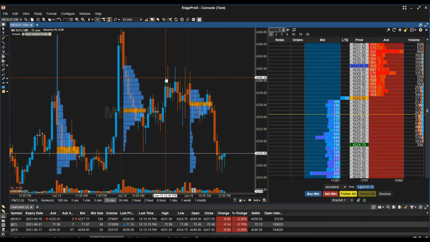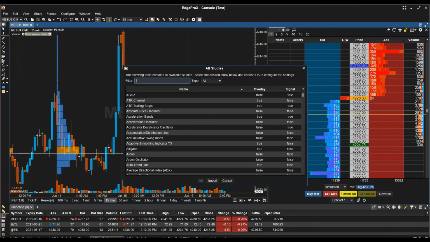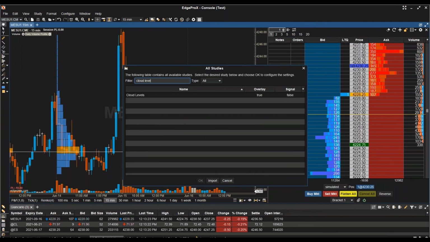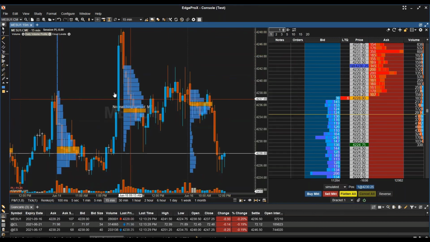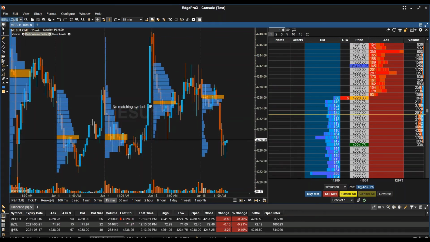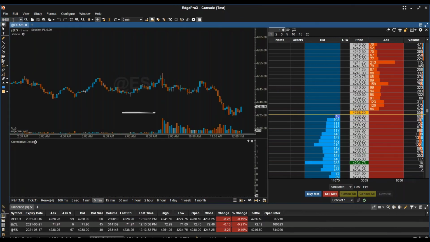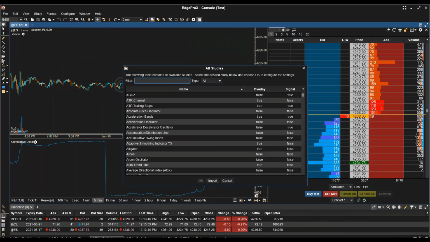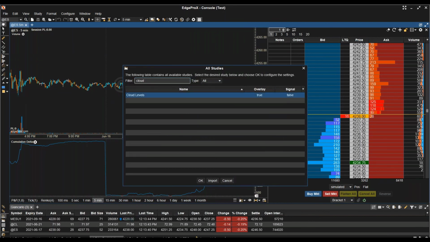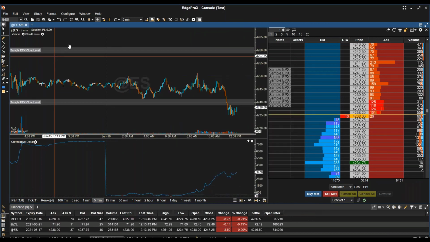So why don't you pull up your cloud levels? All right. Okay. Yeah, just double click on it. Okay. So if you scroll down on the screen, there should be some levels somewhere. Yeah, give me one sec. I may not have added it to the MES, and it's only for the ES. Okay. All right, there we go.